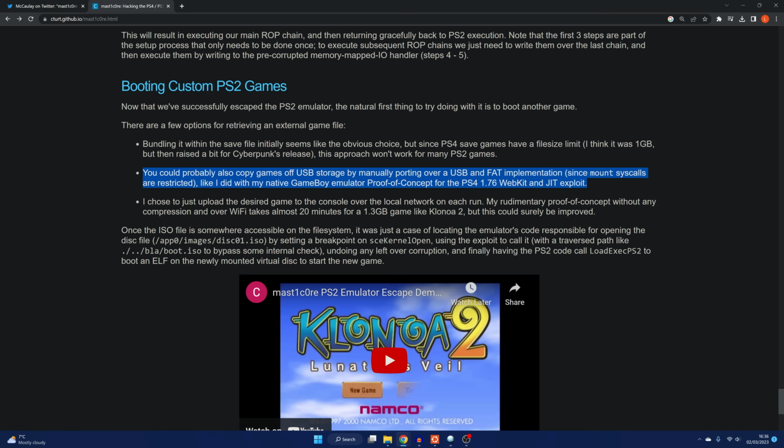Now, we knew that this was possible because it was originally mentioned in C-Turt's blog post on the Mast1c0re exploit that was released back in September, where obviously he went with the method of just sending it over the network, just like Macaulay. Apparently that's the easier way to do it. However, as you can see here, he does say that you could probably also copy games off a USB storage device by manually porting over a USB and FAT implementation, since mount syscalls are restricted.